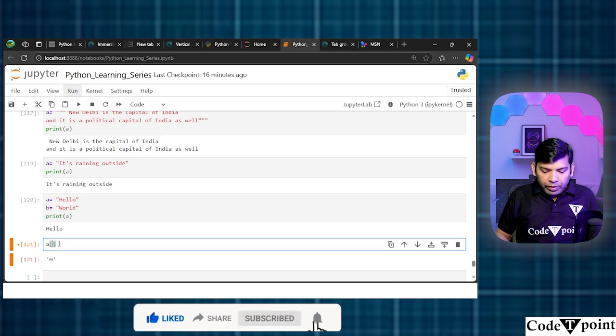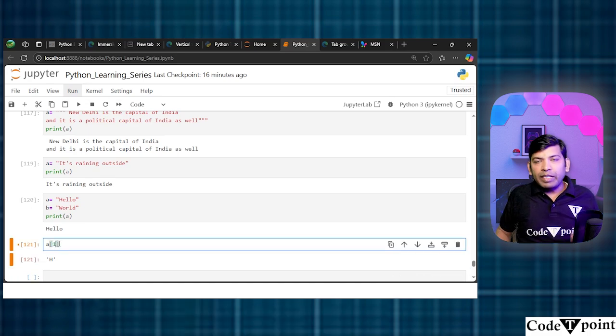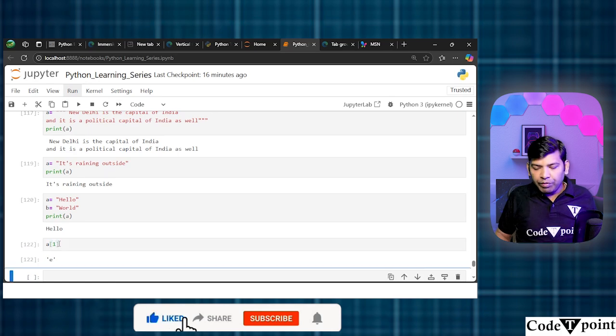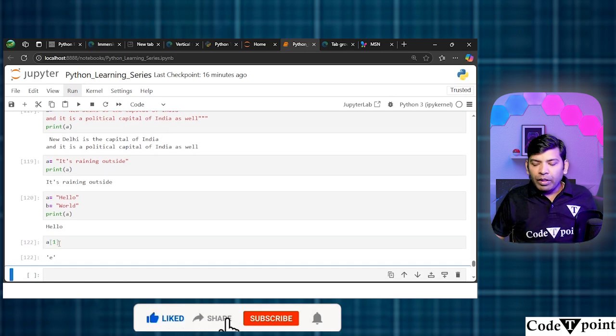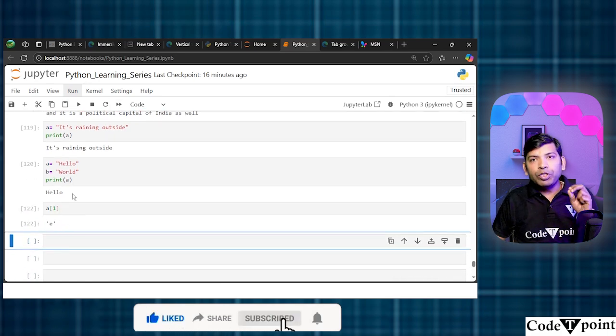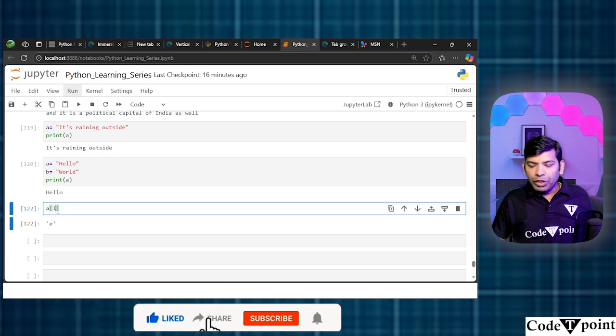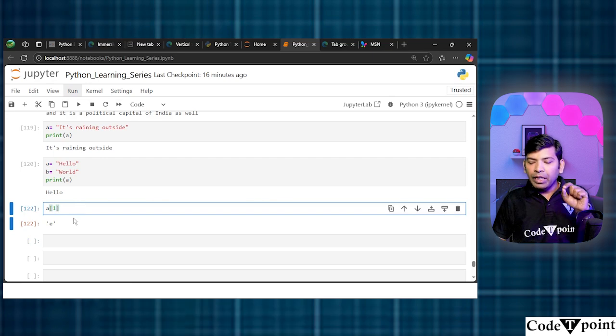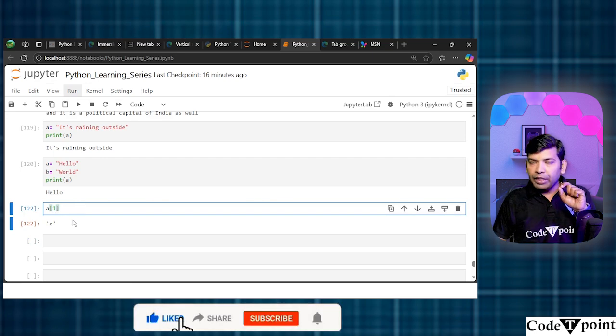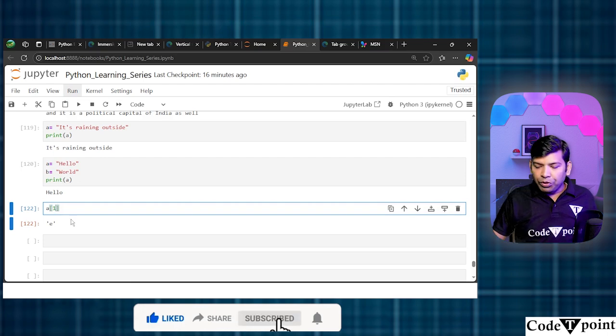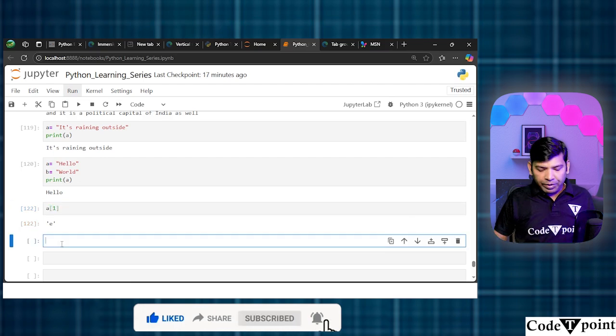For A bracket, inside the bracket, I'm putting 1. What we will get? We'll get E. For L, we will put 2. For second L, we will put 3. And for O, we will put 4. So you can say that 0, 1, 2, 3, 4 will be the indexing values for H, E, L, L, O. Correct? Let's say in this case, we would like to use negative indexing concept.